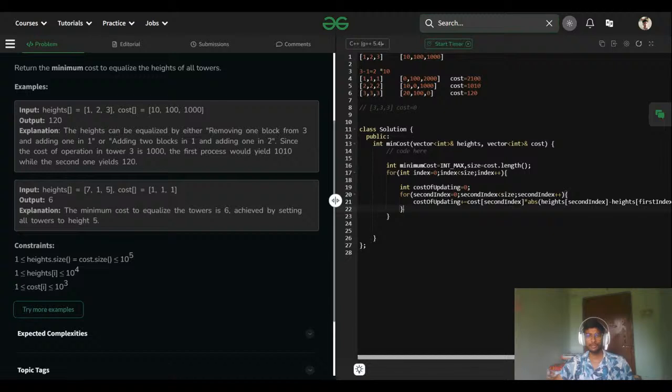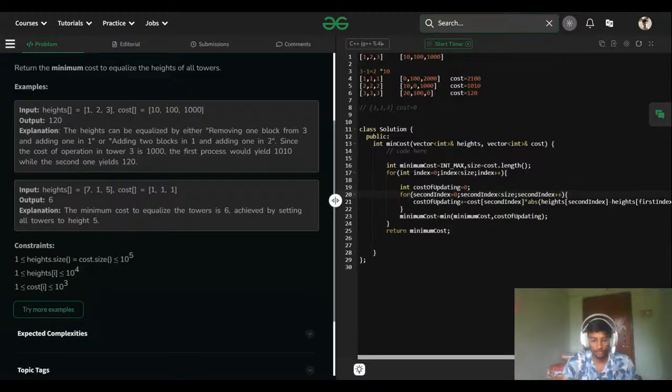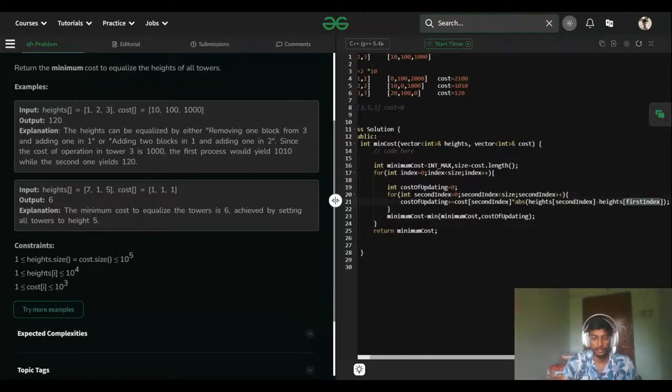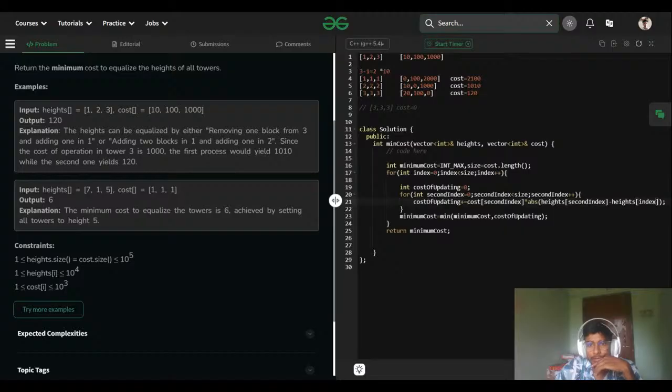After running all this loop, we'll check the minimum cost is equal to minimum of minimum cost, comma, the cost of updating. We'll just do this, and yeah, this is our code. Cost of updating plus equal to cost of second index into absolute of heights second index minus heights first index, index, second index plus plus, okay. Yeah, I think this will work fine if I don't get a TLE, I guess. Let's run this code and see.